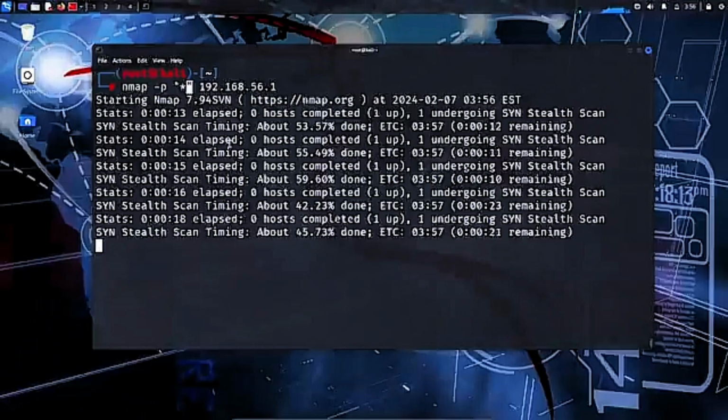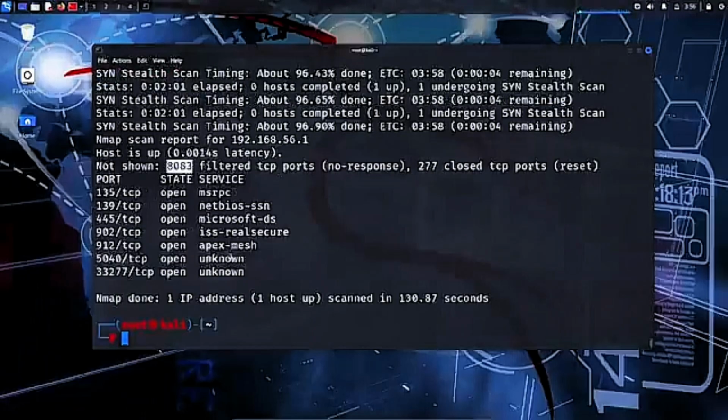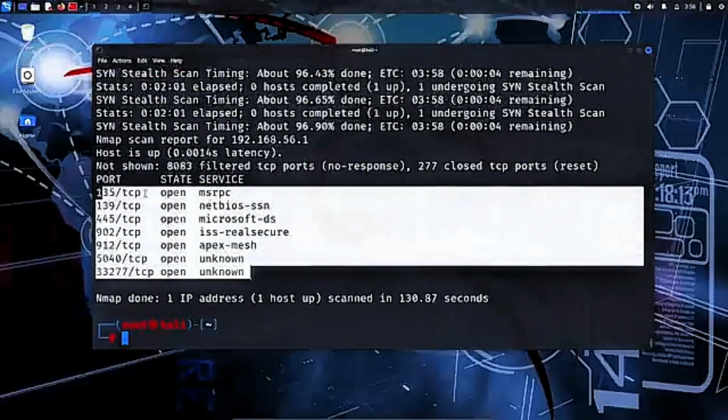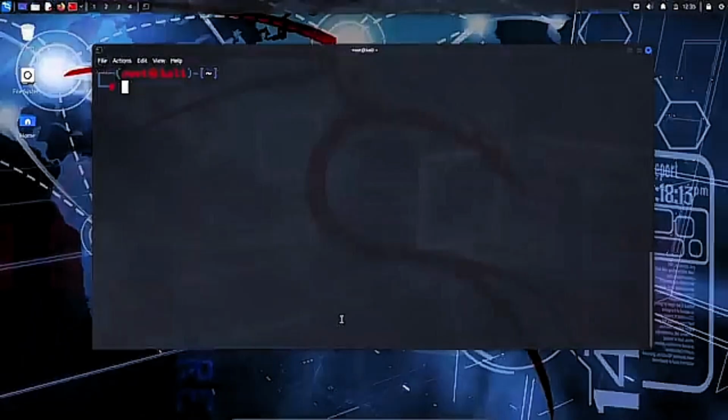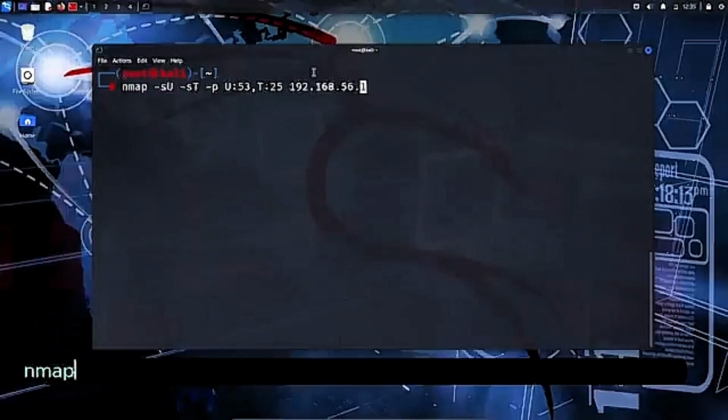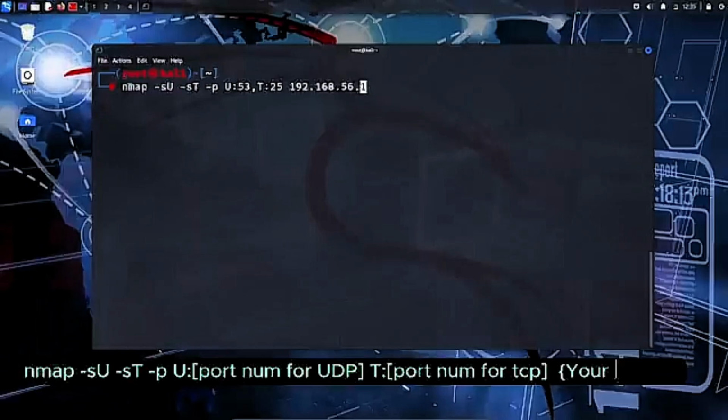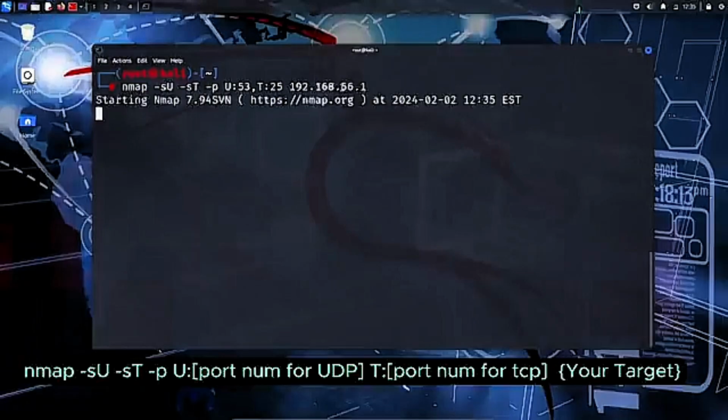Embarking on the intricate journey of port scanning, the -p option in Nmap stands as a versatile ally. Its capabilities extend to scanning ports based on specific protocols, introducing a nuanced approach to your exploration. Imagine this scenario: a craving for a meticulous examination of both UDP and TCP ports. Enter the command: nmap -sU -sT -p U:53,T:25 your target.